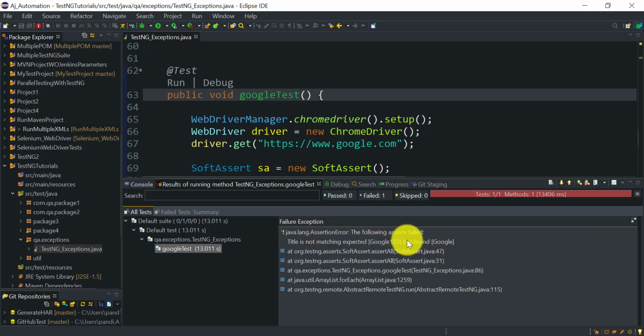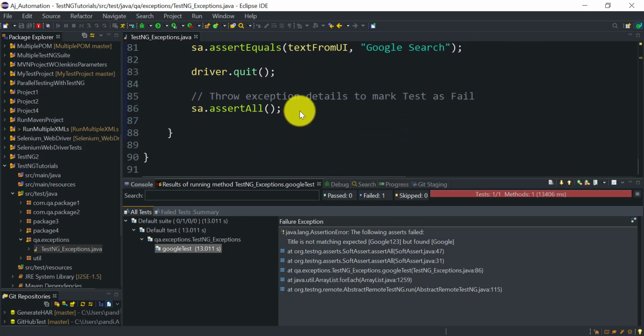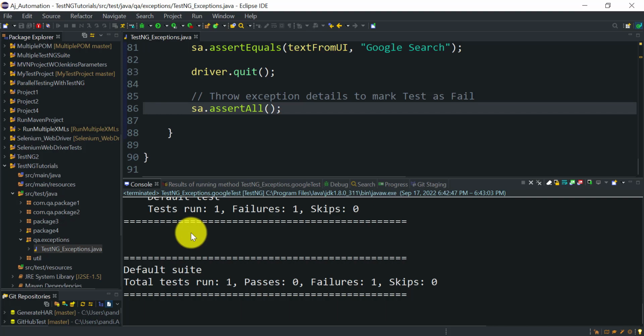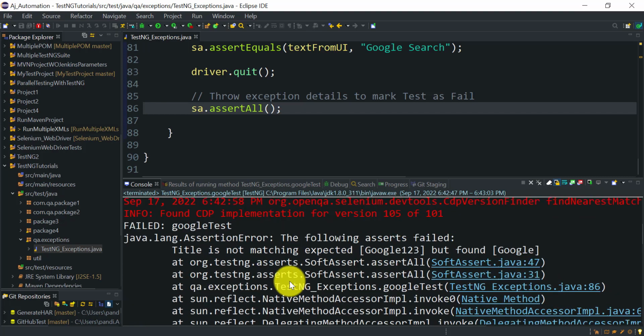So whatever exceptions occur in your test case, all those assertions will be recorded by TestNG in case of soft assertion. And by using this method assertAll, we can print all those assertions, we can throw all those exceptions at the end of your test case. All the details will be available in the console as well. We got only one assertion here.